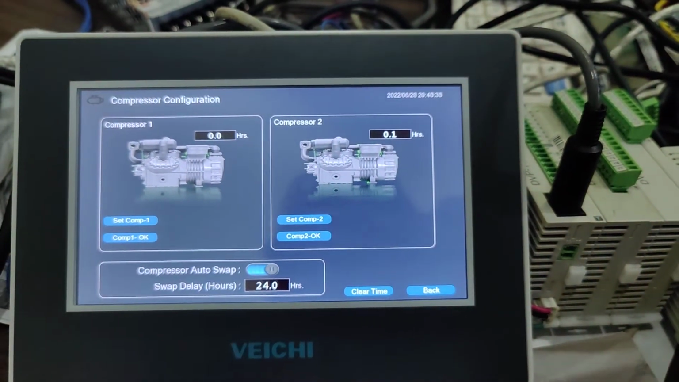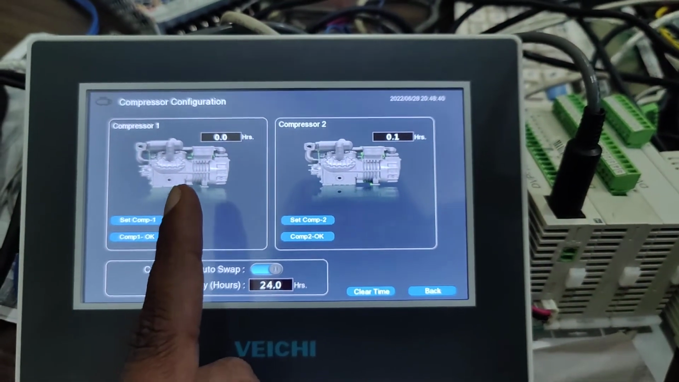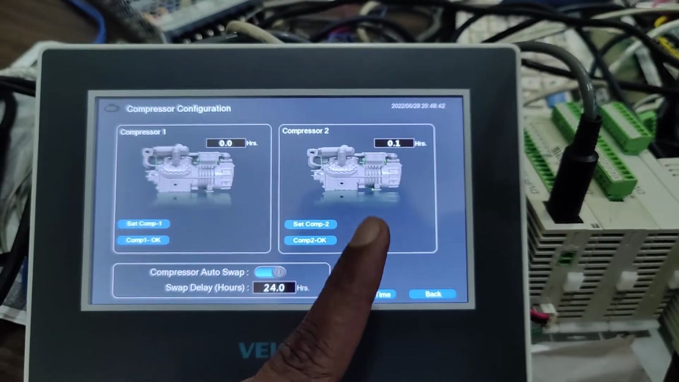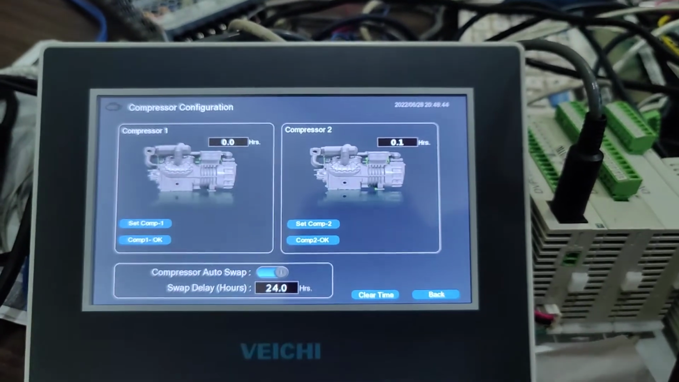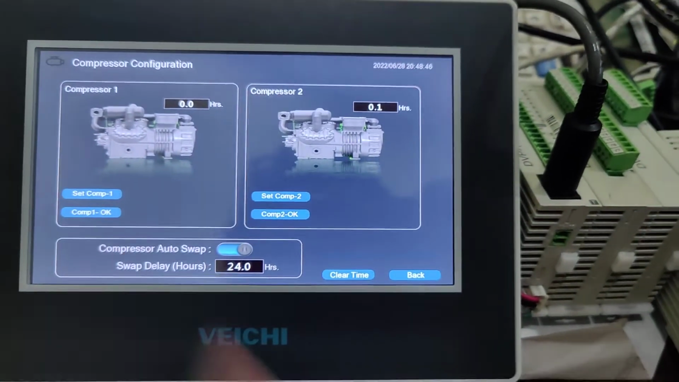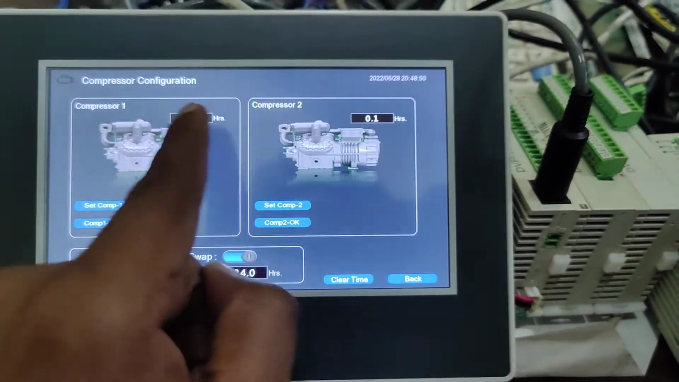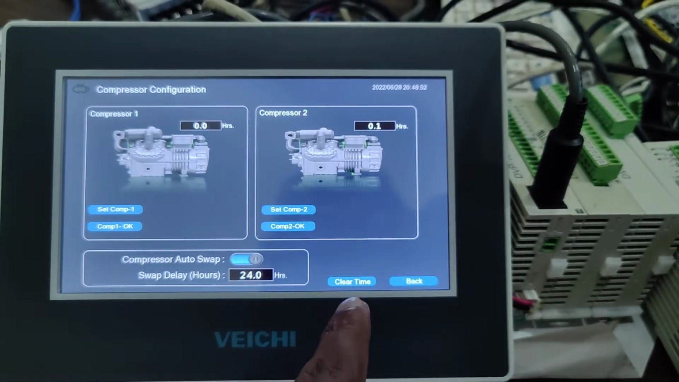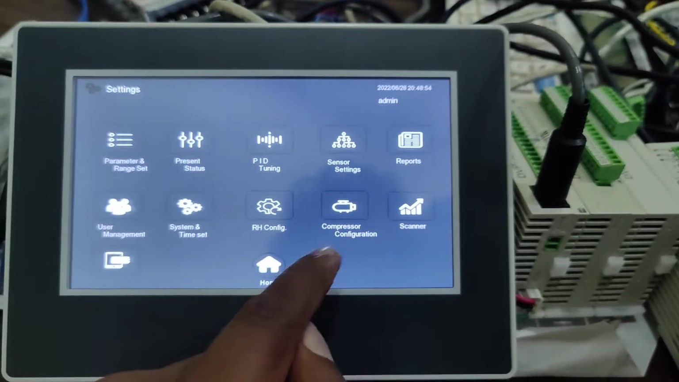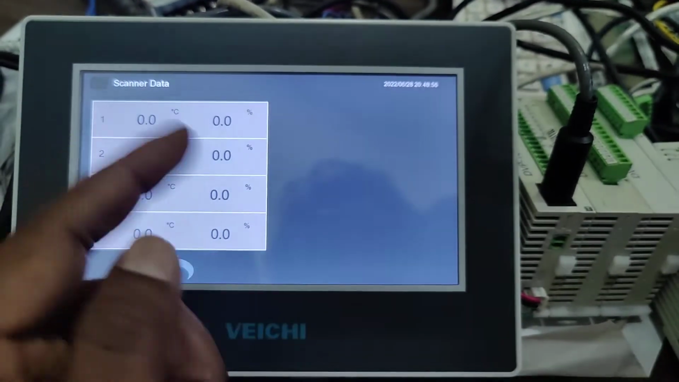So after every 24 hours, suppose if the first compressor is running, then it will switch over to the second. If the second is running, it will switch over to the first, and this will be vice versa. It will keep on working every 24 hours. Clear time means it will just clear the running hours of the compressor. This is clear time. Scanner, so it will just view the scanner data.